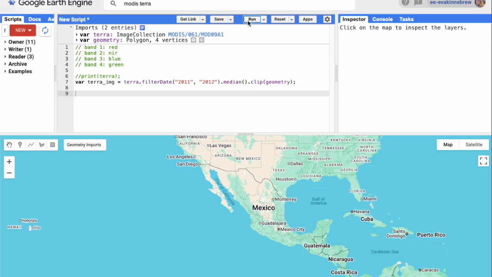We'll do that using the map add layer function. We'll start off by putting our Terra image as the image that we want to represent. And then within some curly brackets, we'll put our visualization parameters. So the first thing we want to put in here are the bands. And remember, to make a true color image, which is what I want to create right now, we need the red, green, and blue bands.